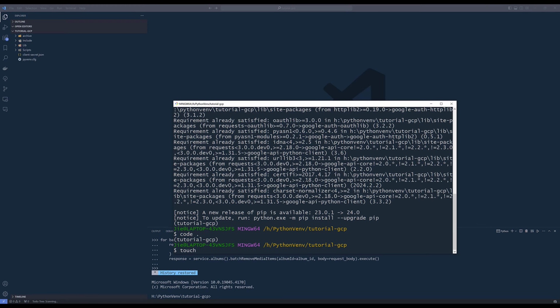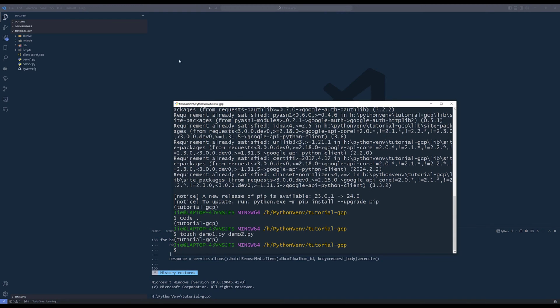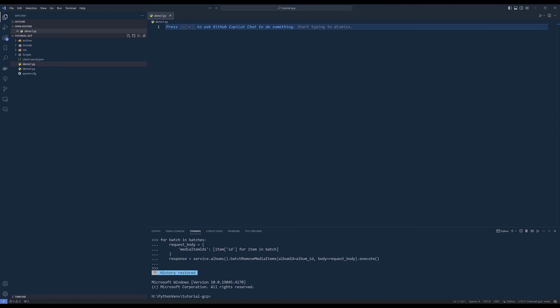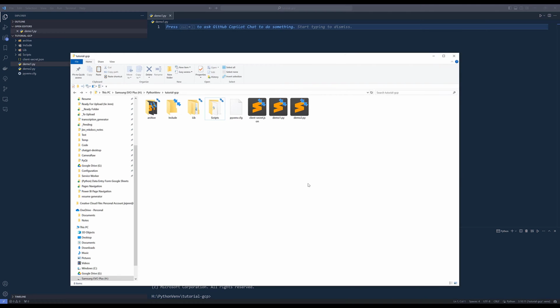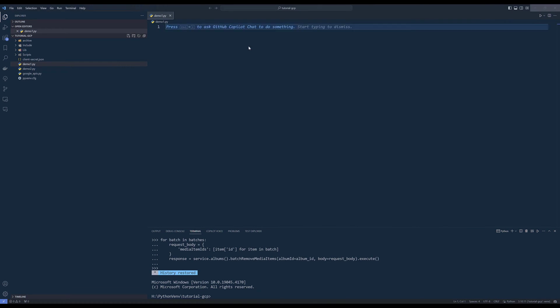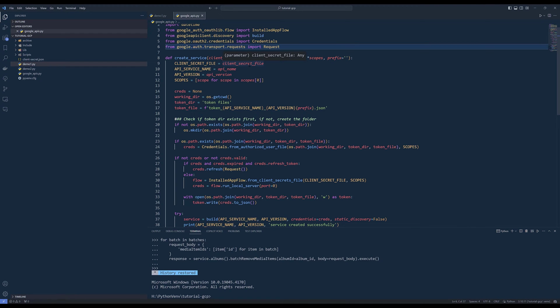I'm going to create two files, demo1.py and demo2.py. Now, because I personally use the Google Sheets API quite often, I created a module called Google APIs to help me simplify the client instance creation. Now, let's look at the source code here.